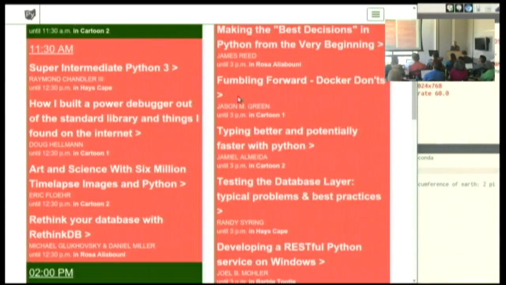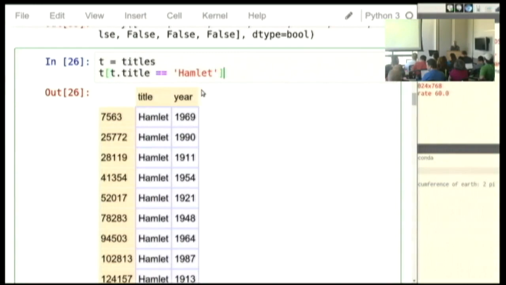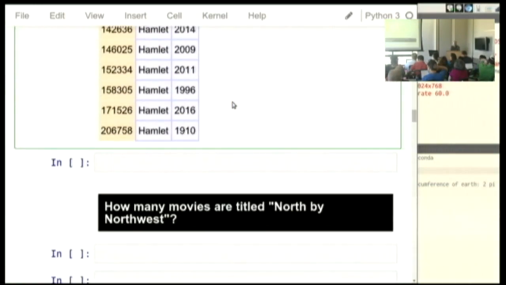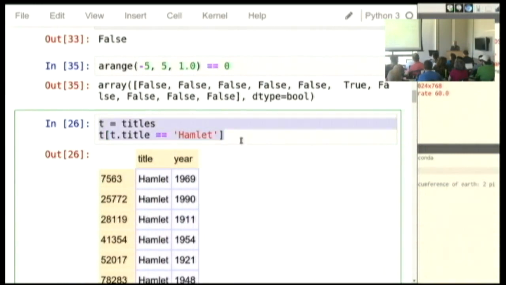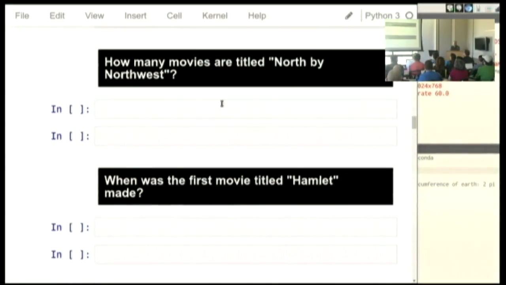Now let me go back to the schedule. It is just about the time when I said I would take a quick break. And so just to show you the power of this, I'll be doing a lot of cutting and pasting here. Let's just solve one or two more.